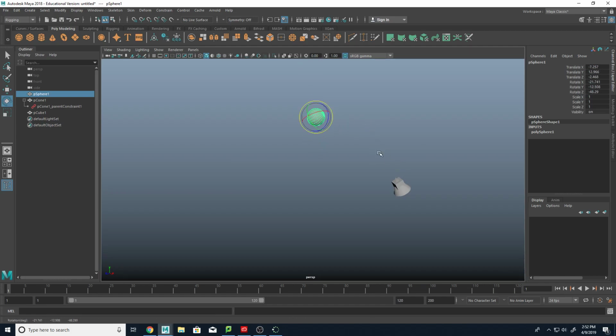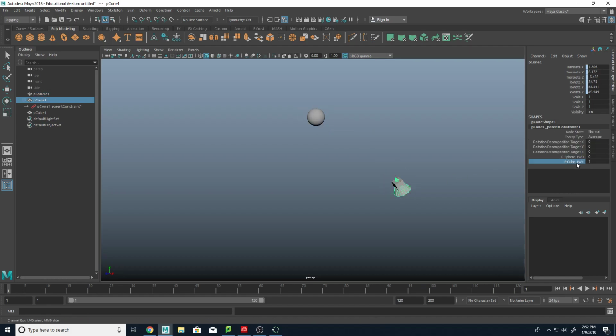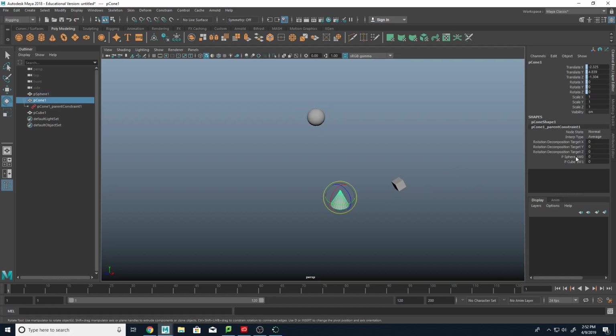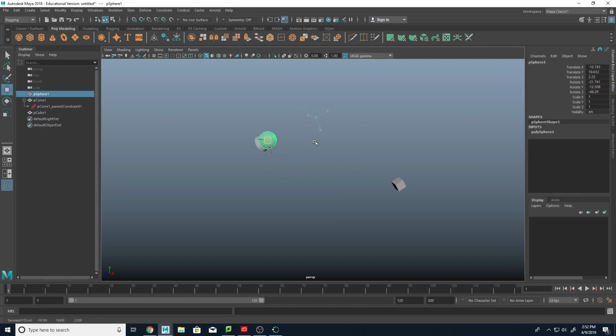And when I change the target weight now, so I'm going to turn the cube off, that's going to go down to 0. And I'll turn the sphere value up to 1. And now it will follow the sphere. We're going to be able to blend between the two.